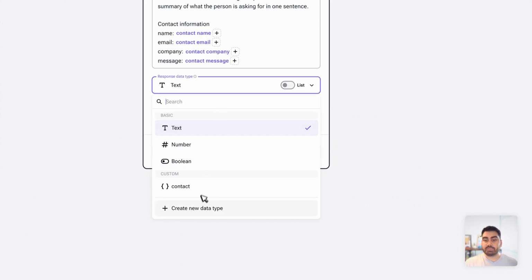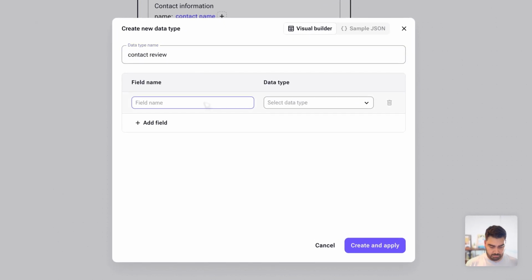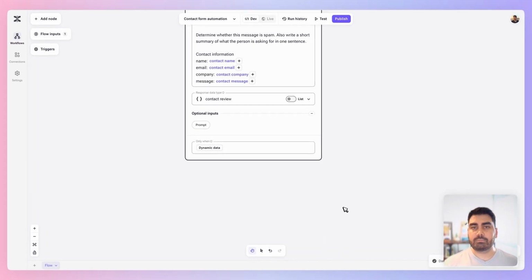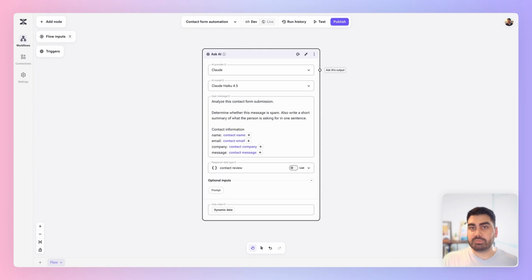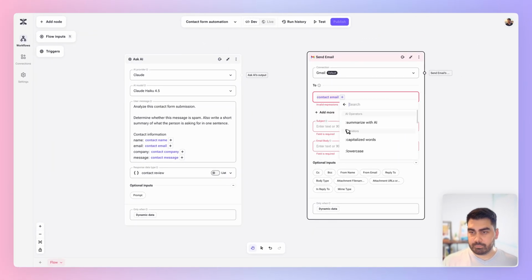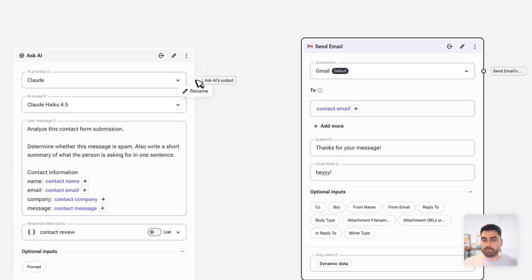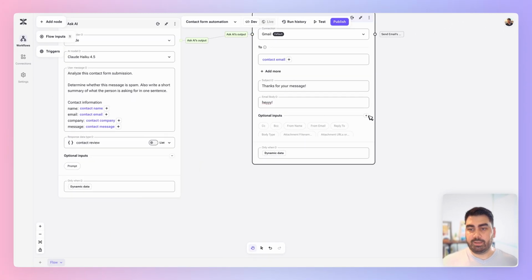I have basic data types, but I can also create a new data type. For this one, I will create a data type called contact review. I will add a field is spam, which is going to be Boolean, and then summary, which will be text. That's it. Now the AI response will be structured in a way that the workflow can use immediately. To show you how we can use the AI response in the next step, I'm just going to add a step here quickly. After adding the next step, I'm just going to connect the Ask AI node to the Send Email node and use the AI response in this node as a condition.